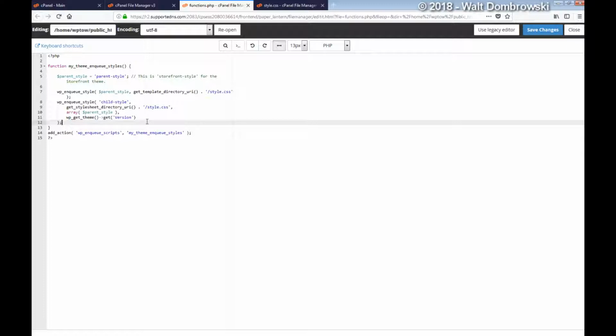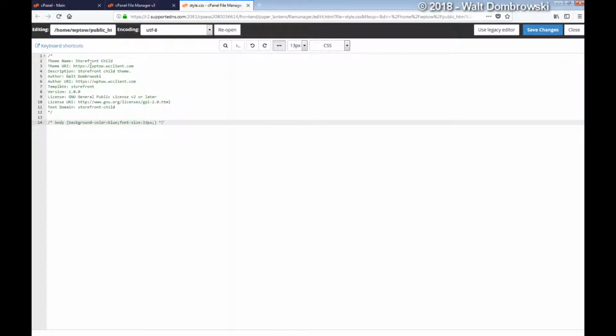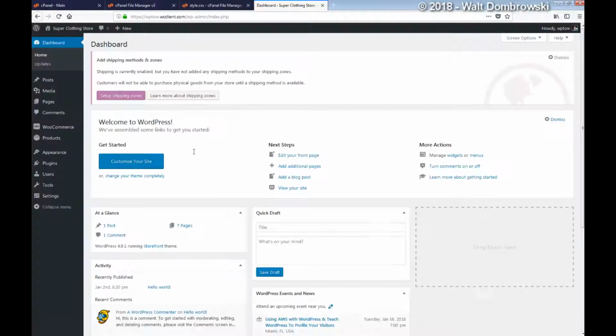So we'll go a little more into functions.php and how you can put other functions in your child theme to protect against your parent update. But for now, that's really all we need. And then for style.css, that's basically all we need too. So now what we're going to do is let's go over to our website.